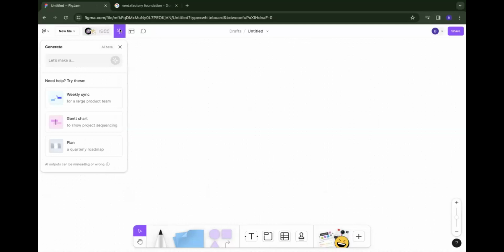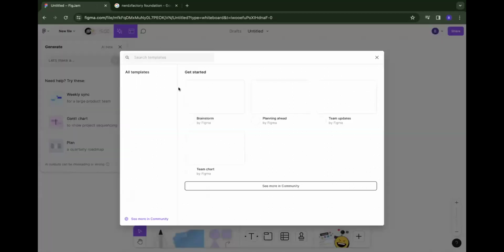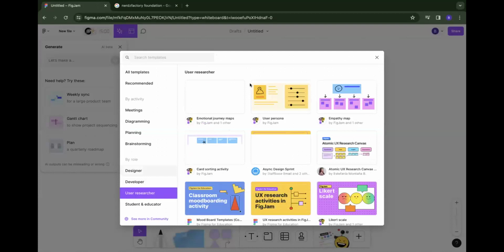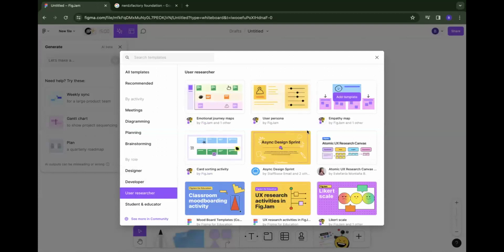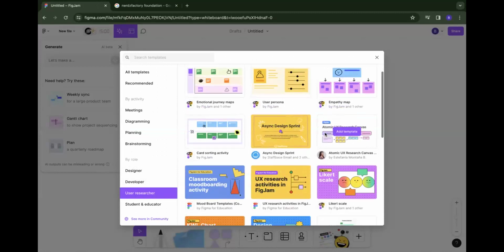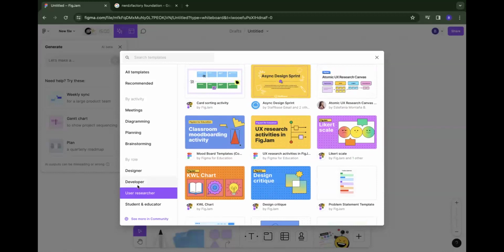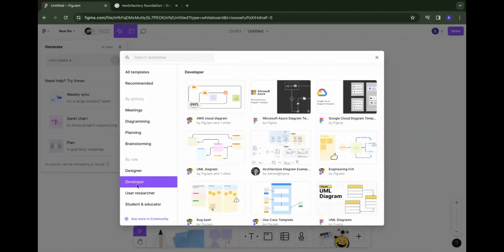Then you can generate different templates from weekly sync to chart to plan, any of these things, right? And then if you click on this template, you'll get to see different templates. If you're a UI researcher, you see the different templates. User persona, can you see a user persona here? Empathy map, can you see empathy map here? All of these templates, but we'll not be using templates, we'll be designing what we want from scratch. You can see any template you need really.